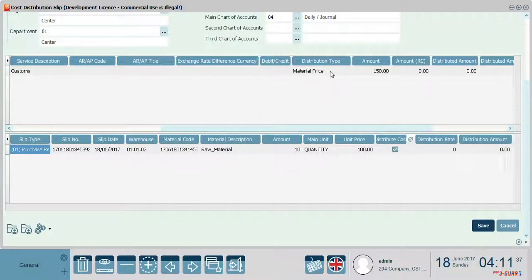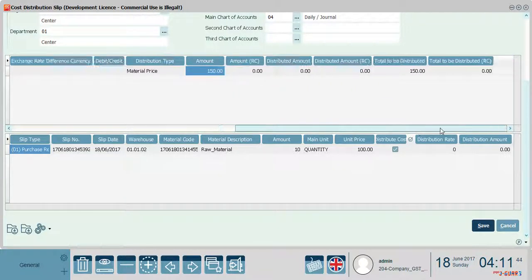Now here in the upper table you can see the distribution type you can select. So I paid for material price, so the cost will be distributed by material price, and you can see the total amount to be distributed is 150 rupees. And if I go below, you can see the unit price of the 10 quantity of material is 100, and the amount to be distributed is 0. So I have to distribute the amounts. Then click here, then update total to be distributed. You can see 150 rupees will get distributed for this 100 unit price. Now click on save.